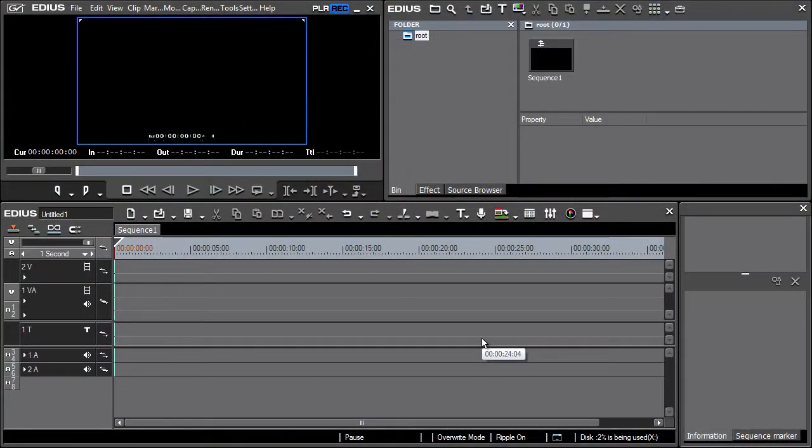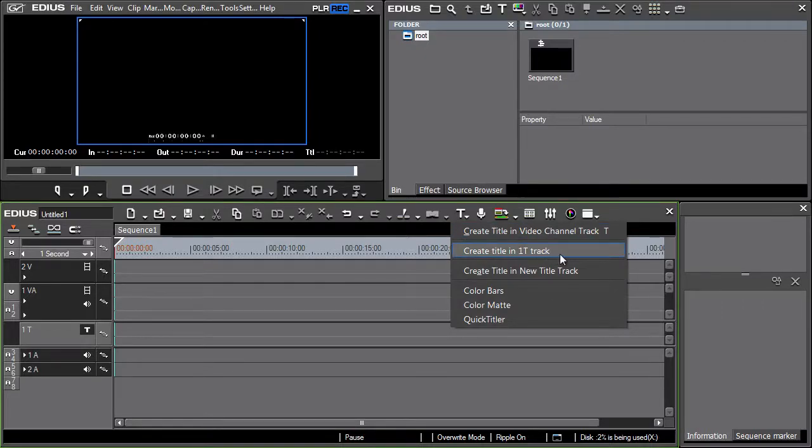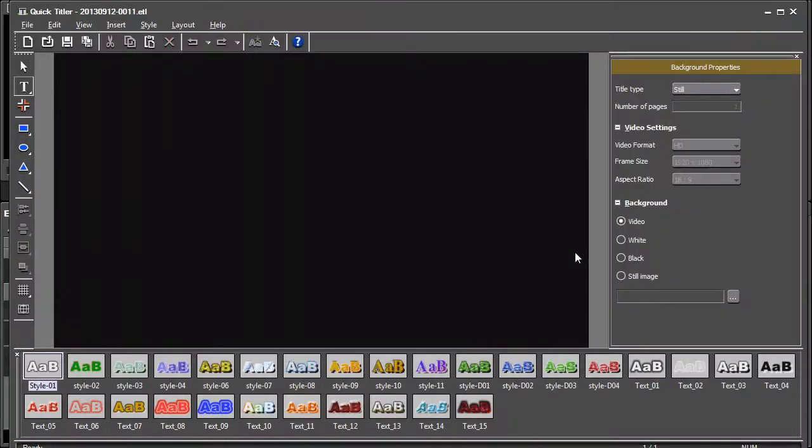Let's look at an example of text crawling left to right against a color background. Turn on the Quick Titler. Use the T icon and select the option for creating a title in the T1 track. From the right side in the Background Properties window, select Title Type, Crawl from Right.